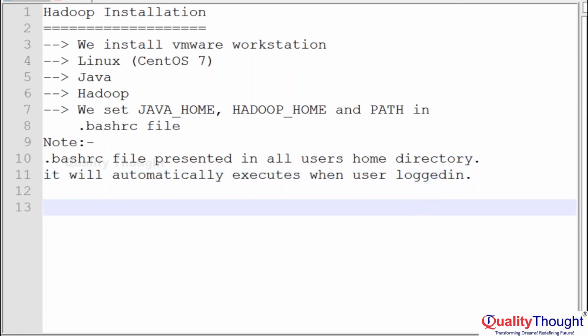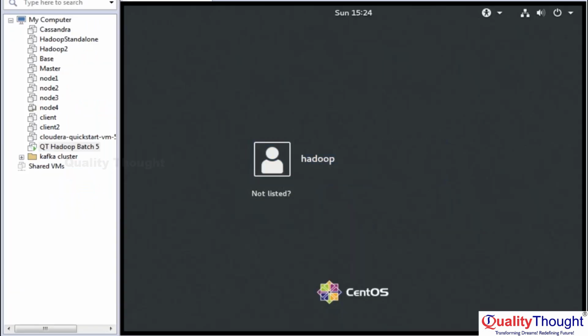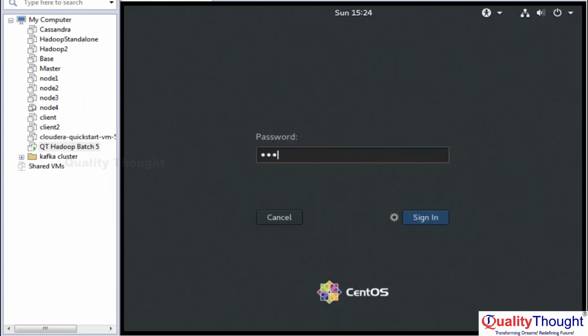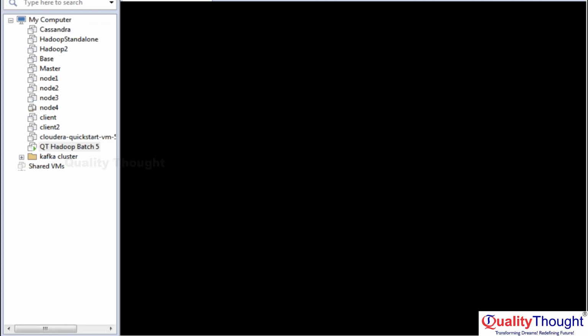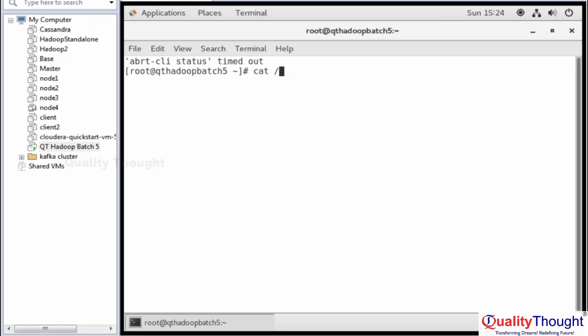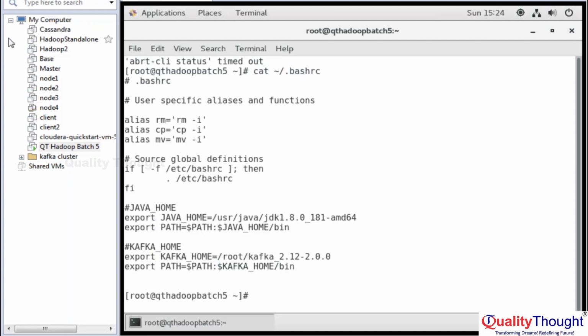So let's see. I'm entering root and password. So let's check: cat tilde slash dot bashrc. So here we have a different one. This morning I think we removed HADOOP_HOME.